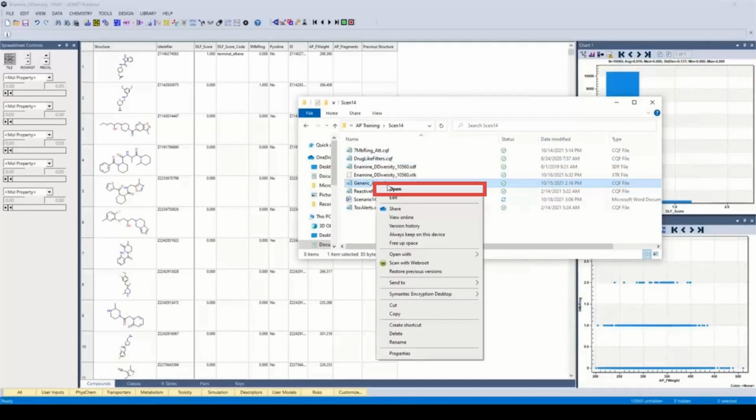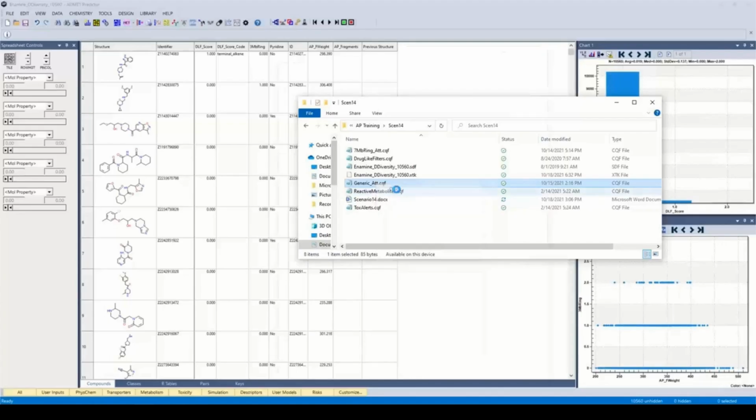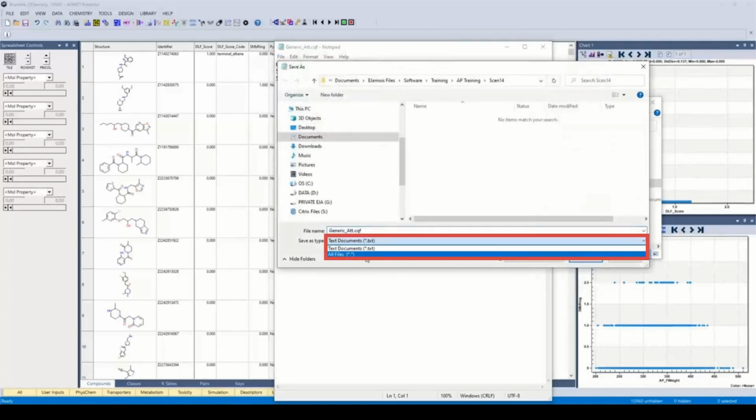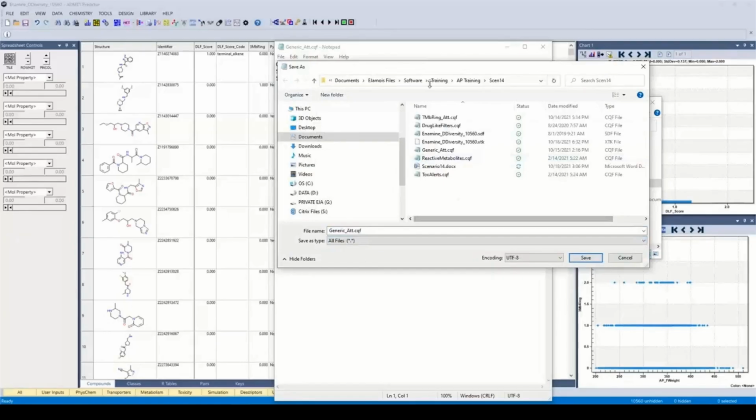And we can likewise open this file with Notepad, and I've defined it very generically. For example, what we might want to do is use this as a template to define a query for a Michael acceptor. So let's first of all save it. We're going to do Save As and define it as Michael acceptor.